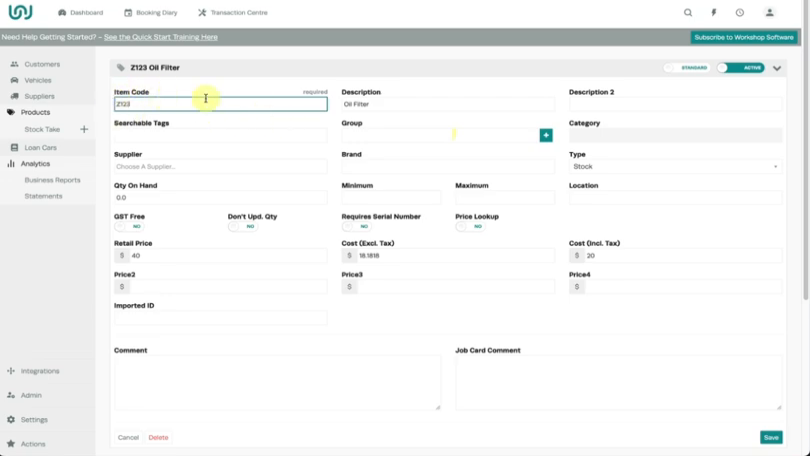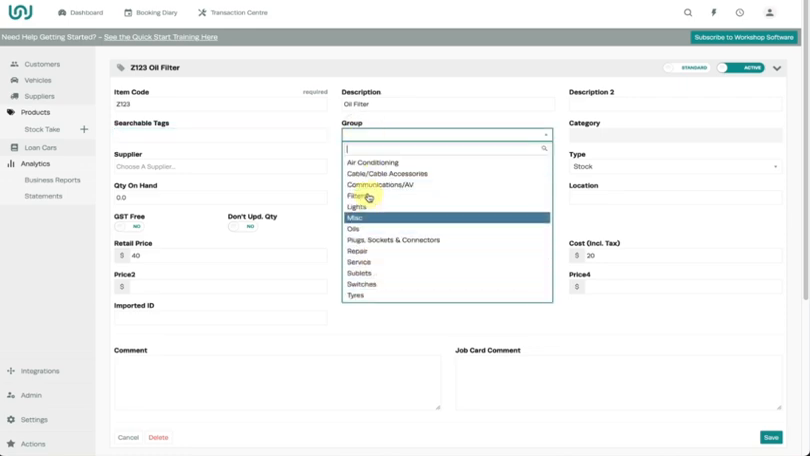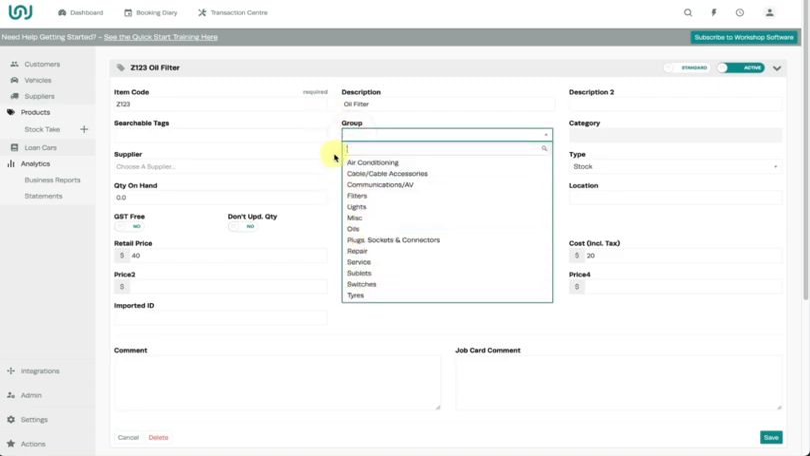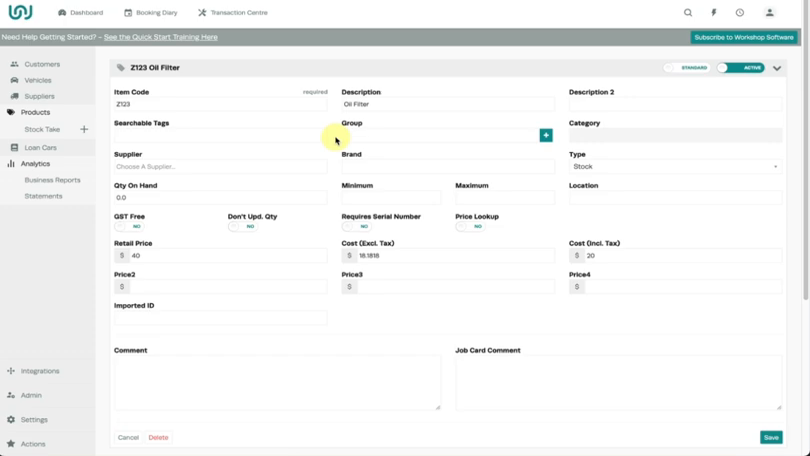So you can see I have my item code, my description, and I have an optional description too as well. Searchable tags are words that are not present in the item code or description, but I would still like to be able to find this product when I type in that word. A group, you'll remember from one of our previous videos, is an optional feature to categorize your products. So you can divide your sales reports and stock takes into smaller groups. You can also use the groups feature for our price matrix that's available in settings.